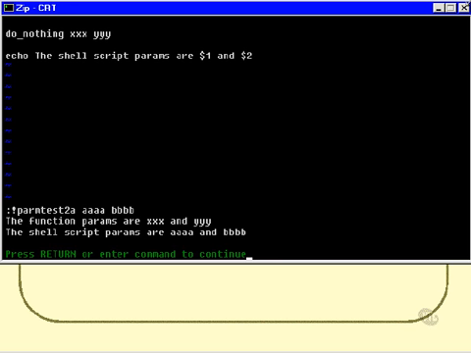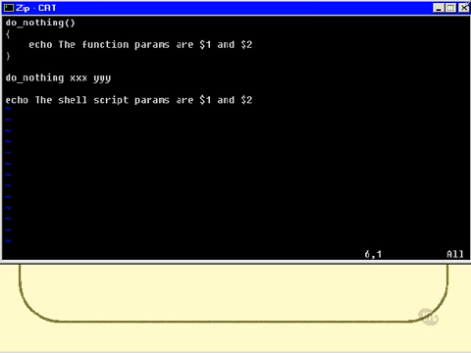Now, the function's parameters are XXX and YYY, whereas the shell script's parameters are AAA and BBB. But both echo lines are actually referring to $1 and $2. So clearly we have a different $1 inside the function and a different $1 outside the function. So it's a very good idea not to get those confused.